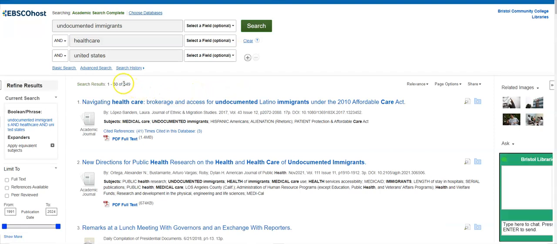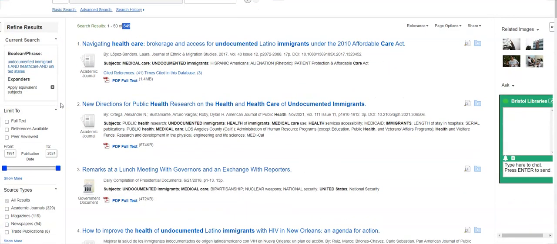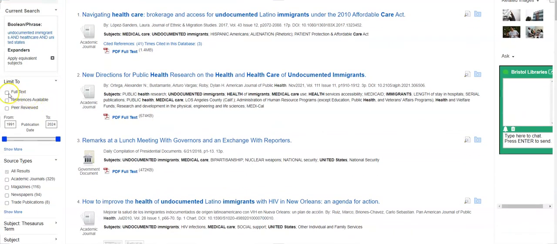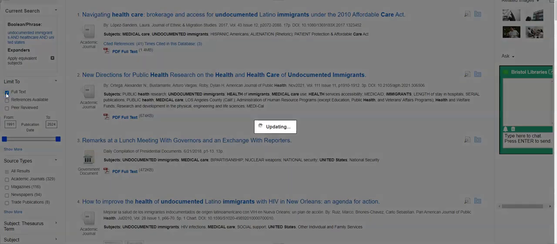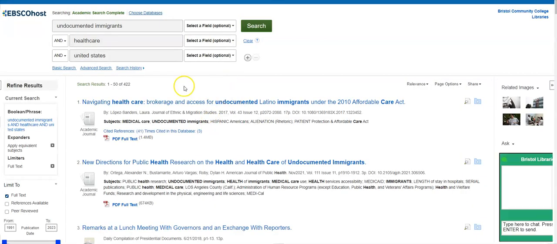And we've got 549 hits, as you can see here. But before we go through these, we have to limit our search. The first thing we want to do is click this little box next to full text, because some of these right now are abstracts, and we need to get rid of the abstracts. So now we have 422 full text articles.